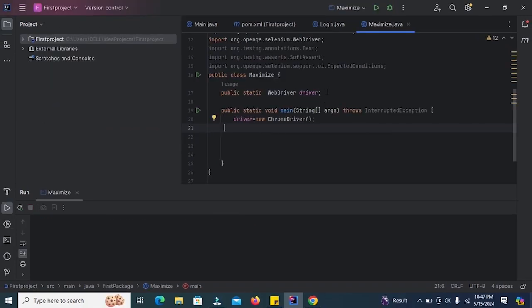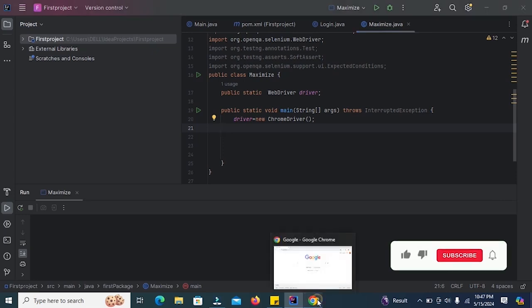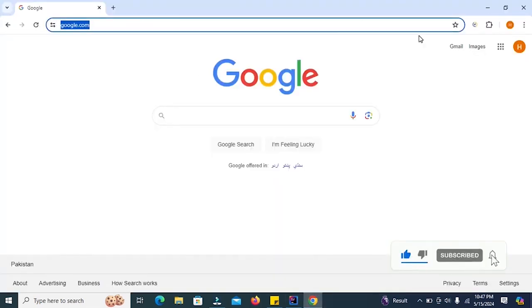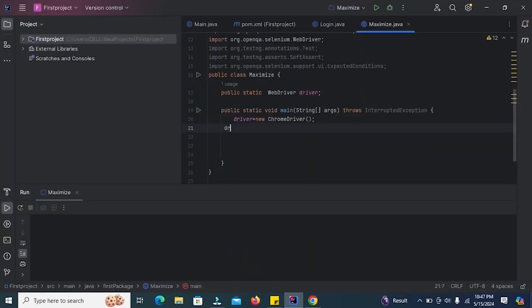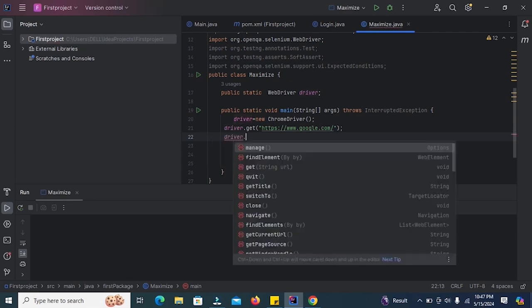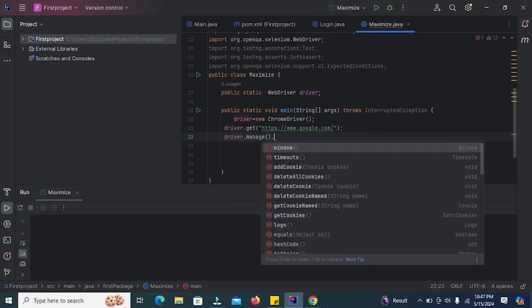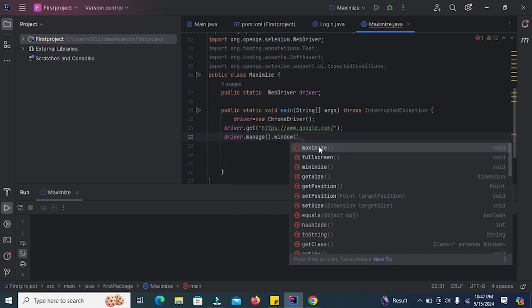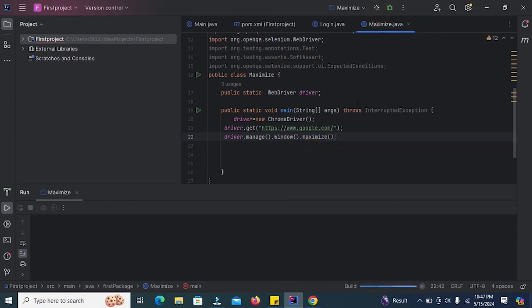How to minimize or full screen the browser using Selenium WebDriver. So let's begin. First, we will navigate to this URL google.com. driver.get string. Now we will maximize the window, driver.manage.window.maximize. Here we can maximize the window, full screen, and minimize the window. Now we will use the maximize. Let's run this script and see what happens.